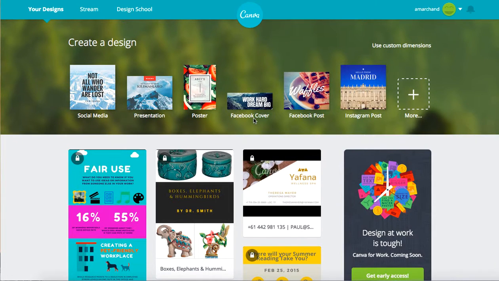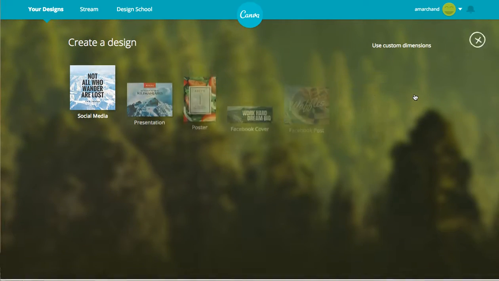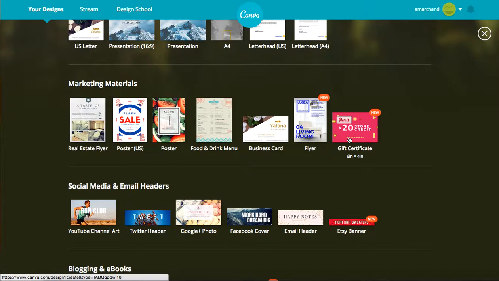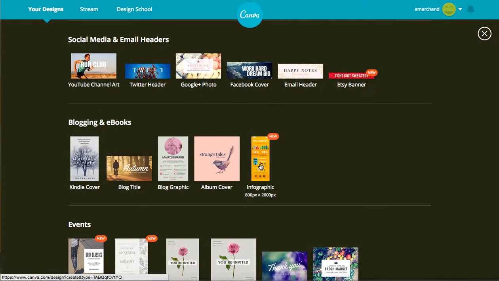This is a graphic design software that you can use to create social media, presentations, posters, and a lot of other things. So let's look at what we can do. Under more, I just use this to create an infographic, or a Kindle cover, or a blog title, or any of these other things that you can do. For instance, if you wanted a YouTube channel art, which I've used before, you would just click on that.